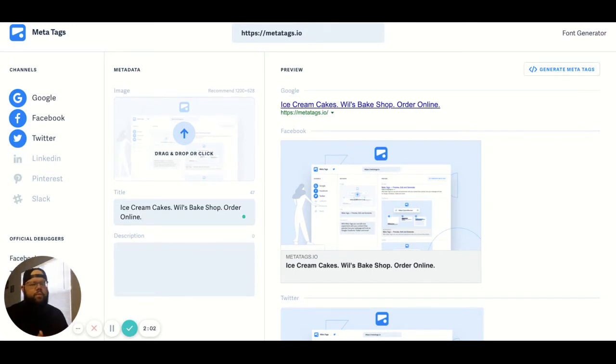Typically, this is what people do. They just go in there and put some keywords in, whatever pertinent words, and they don't really think about the fact that this is what searchers see when you come up in search results. So you want to make it compelling.